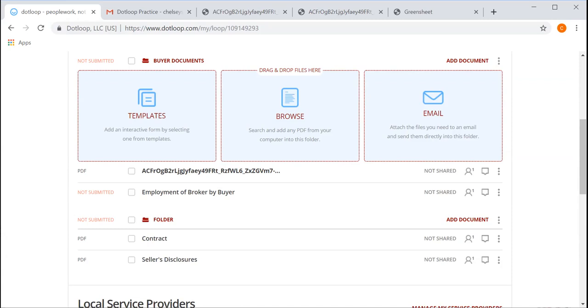However you want to do it, but it just makes your life easier if you get it in Dotloop and split every document up so that it's not one long document, because if you have to make corrections to one long thing, it makes it kind of difficult.